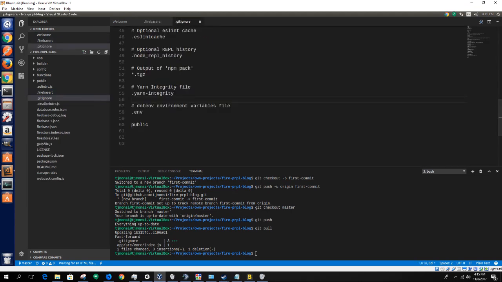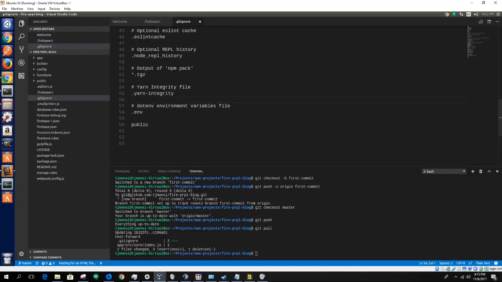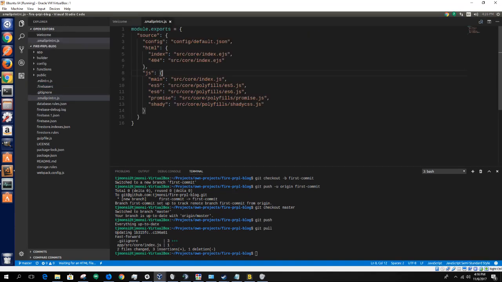And then there's .gitignore, which ignores files. Oh yeah, the structure that I'm using is named small print. So this is my configuration for small print, which gets another configuration from the config folder and sets the HTML and the JavaScript bundles that need to be set up.